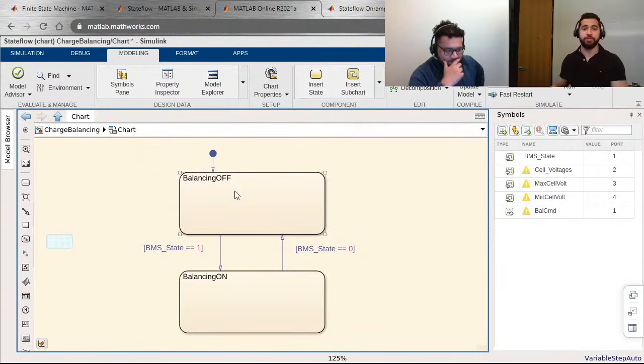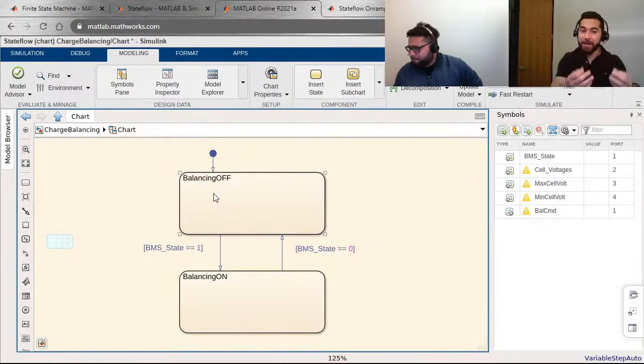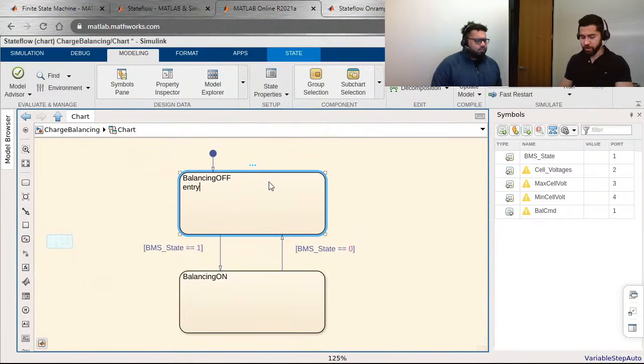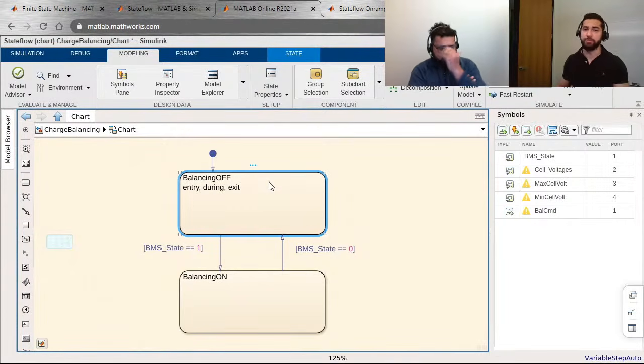Yep, those are excellent points. So now we got states, we got transitions. We need to define what happens when I'm in one of the states, right? And the way we do that is with actions. And in Stateflow, you can have entry actions, during actions, and exit actions. You can have them individually, or you can even combine them. And the names are self-explanatory.